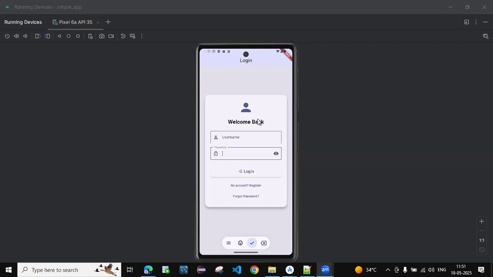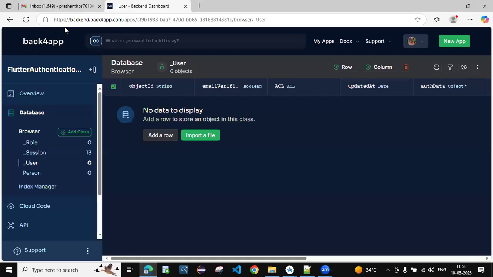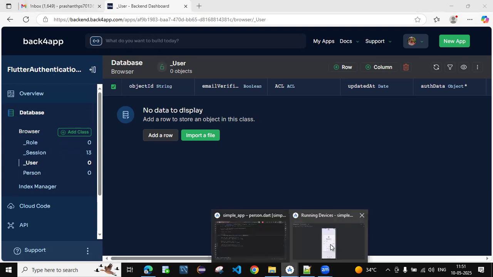It uses Backend as a Service as the back end for the app. So here, this is the account I'm using. There are no users or anything here yet. Let me come back to the app.